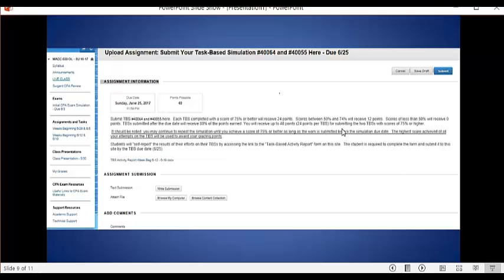Scores between 50 and 74% will receive half of that, 12 points. Scores of less than 50%, 0 points. And again, this is right out of the class rubric. TBSs submitted after the due date will receive 80% of the points earned. And this tells you, again, you will receive up to 48 points, 24 points per TBS, for submitting the 2 TBSs with scores of 75% or higher.